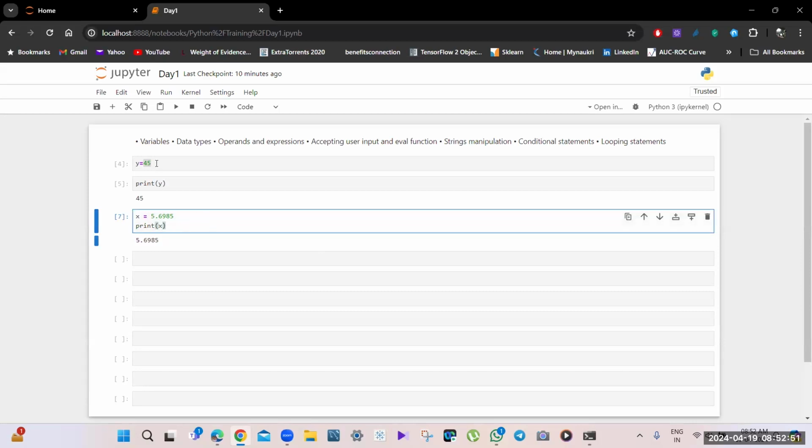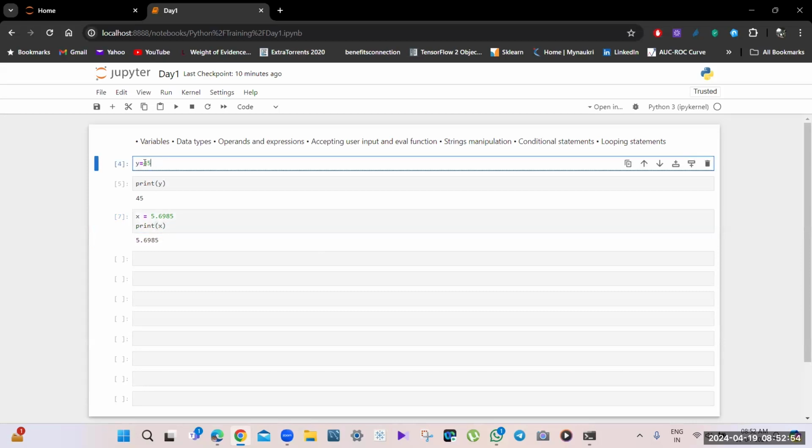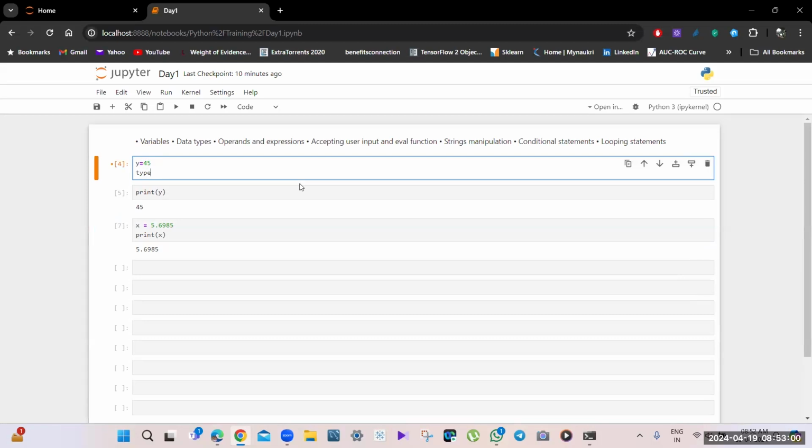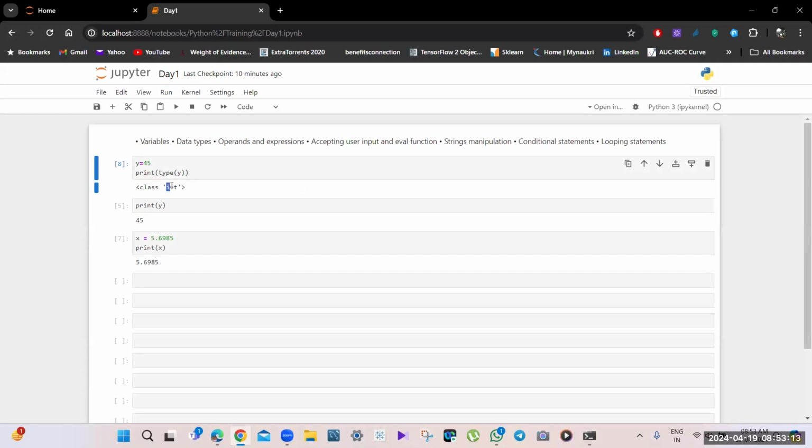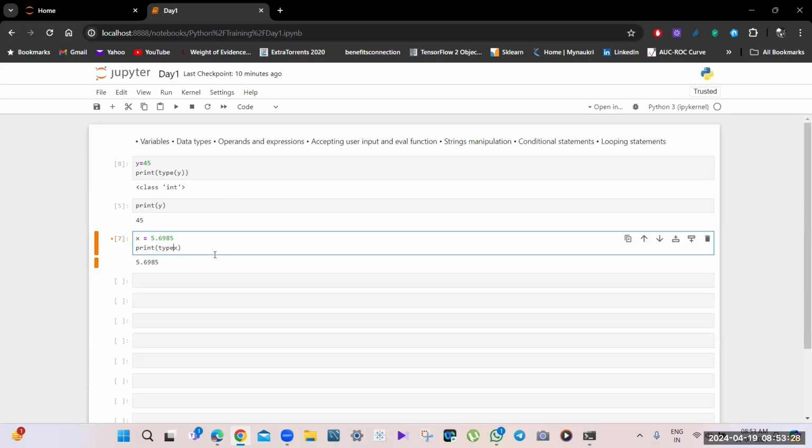So what is the difference between these two? Let's see what the difference is. How can we see that? Using type. So type of y, and I want to see this in the output, so I will write print on top of it. Print of type of y will give me int. Int stands for integer. Integer means variables which do not have any decimals in them. However, if I do the same thing on 5.689, let's see what I get. I get a float value. Float stands for floating point number.